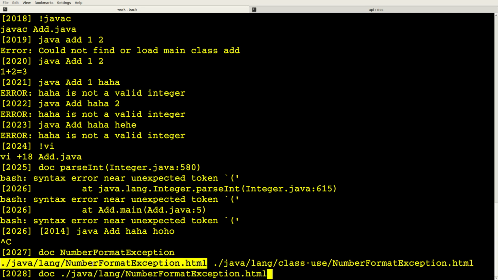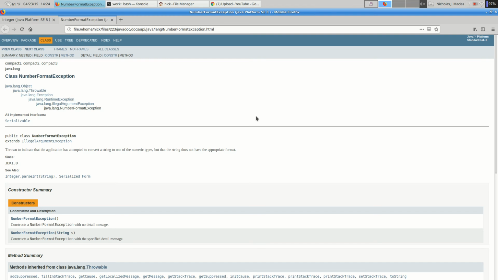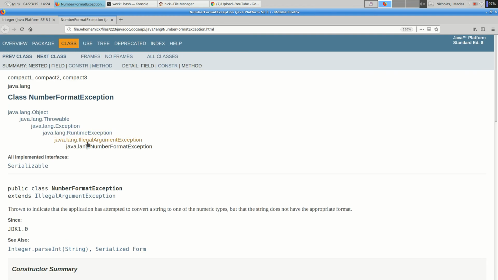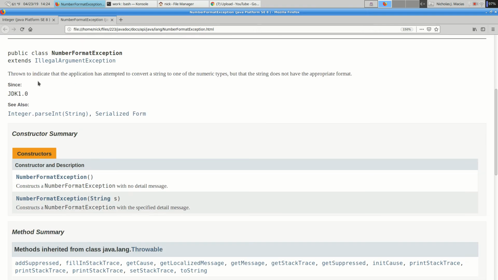Well, this is a class. And we can look at the Javadoc on NumberFormatException, which is a type of IllegalArgumentException, which is a type of RuntimeException, which is a type of Exception. And a NumberFormatException is thrown to indicate the application has attempted to convert a string to one of the numeric types, but the string does not have the appropriate format.